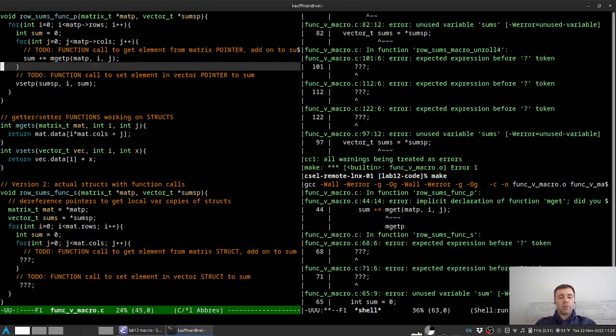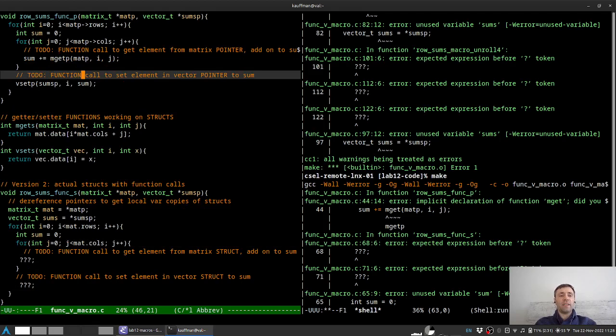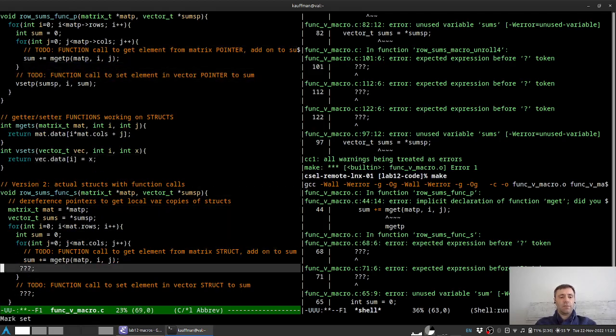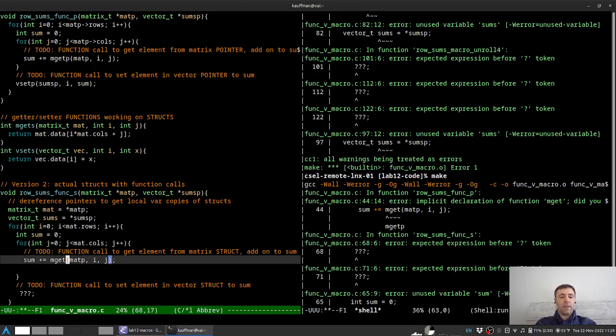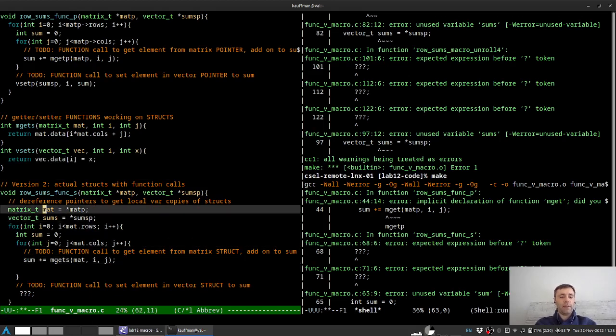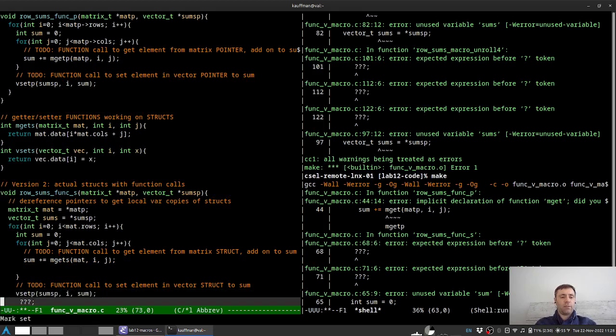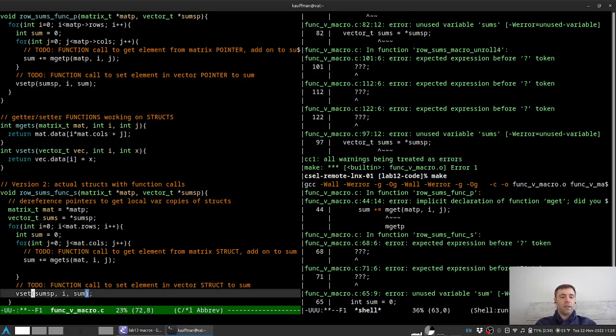This sum up here was passing in a pointer to this matrix structure. I can do so here, but this time I'll call the mgetS version and then just pass this mat that was declared up there. And similarly up here, I'll grab this vsetP and copy it down and just make some minor adjustments. This is the vsetS and the sumsS version here.